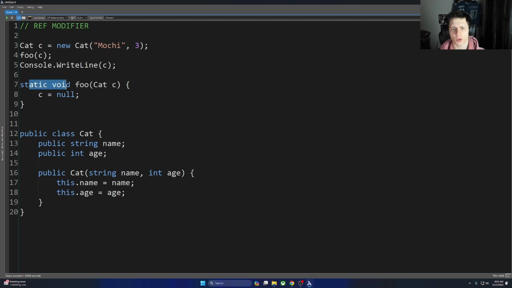So if we go look down at foo, foo takes in a Cat called c, and then we set c equal to null. Now, if you've watched one of my previous videos, you know that this is again passed by value, and so this c is just like a local copy. It's a reference that's also pointing to the same object as the original c, but if I change this c's reference, it's not going to change anything up here.